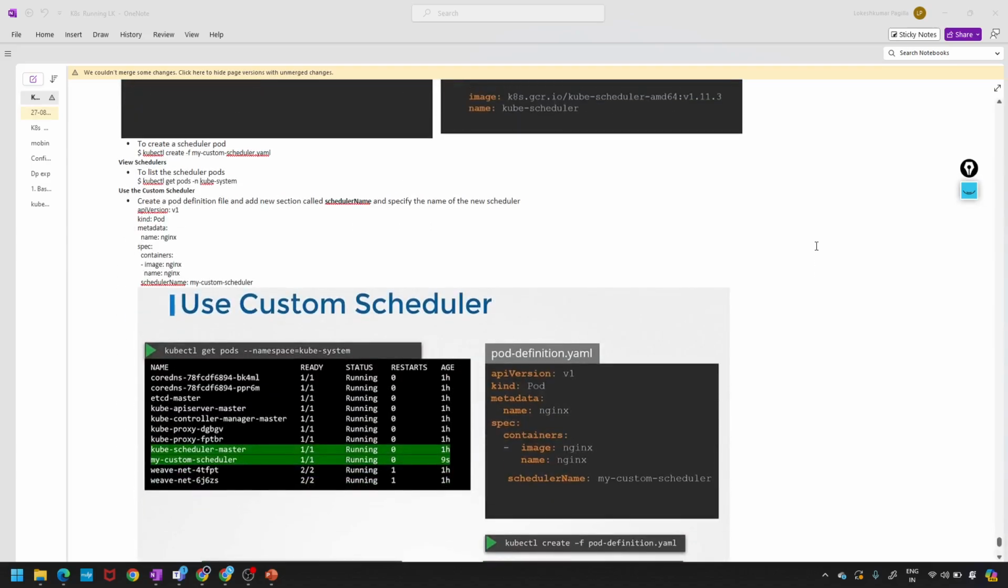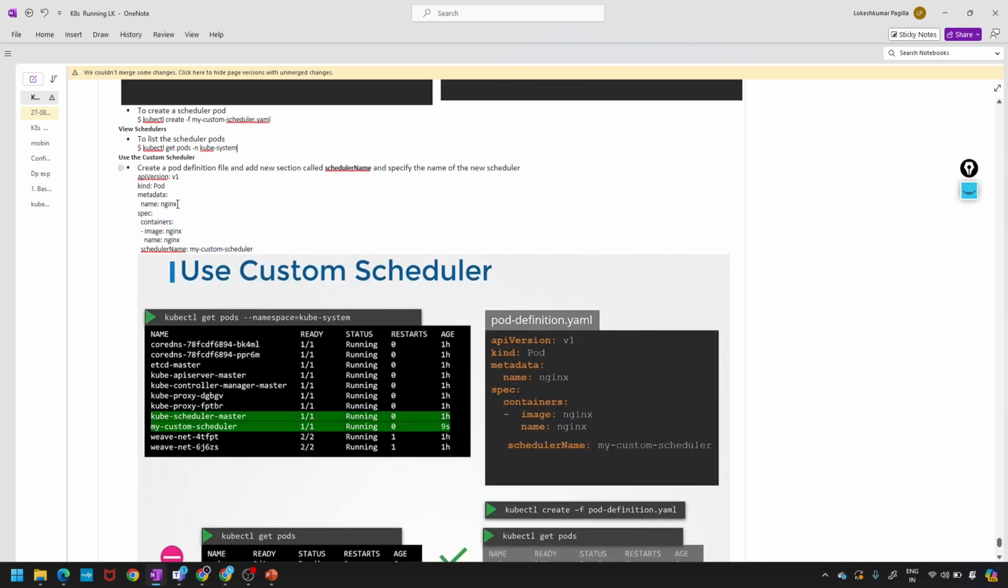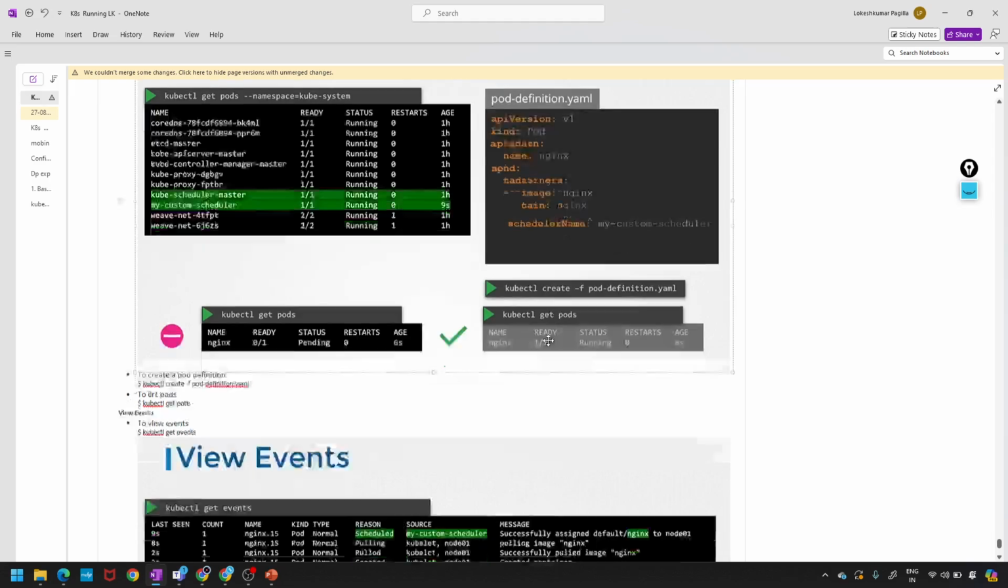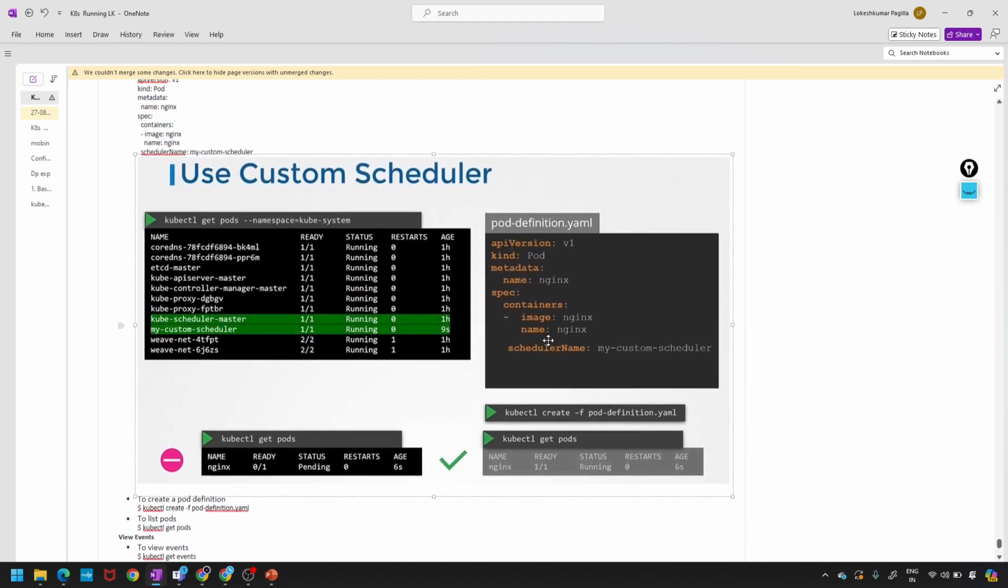Next, how to create? See this, kubectl create -f and your manifest file name. After that, for the custom scheduler, create a definition file with the scheduler name: apiVersion, kind, metadata, spec, containers, and schedulerName, my custom scheduler. See this, pod version 1 of nginx. So the scheduler name is your own scheduler, like this. It is easy.